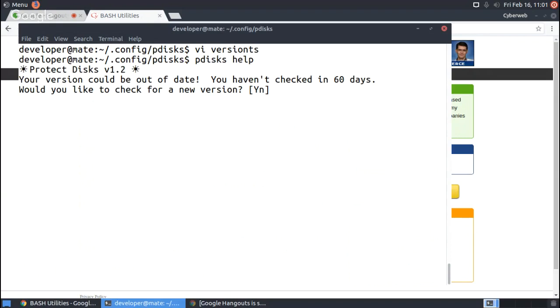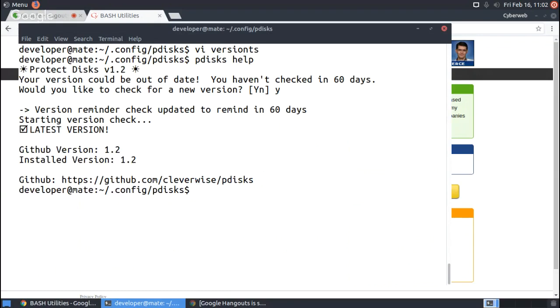However, regardless of whether you answer yes or no, and the default is yes, it's still going to update the version file behind the scenes. So it's not nagging you every time you run it. It'll just gently remind you once 60 days has passed. Obviously, if you haven't run it for 120 days, it will say, hey, it's been past 60 days. So for example, if I answer yes, it's checking, and it says, oh, you have the latest version.